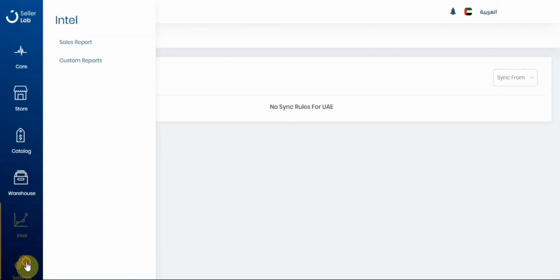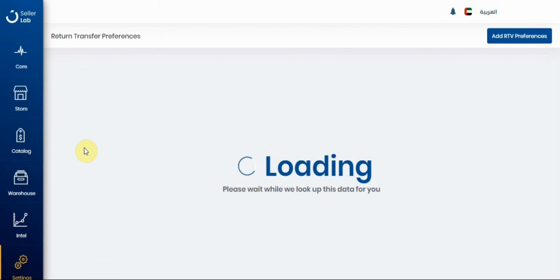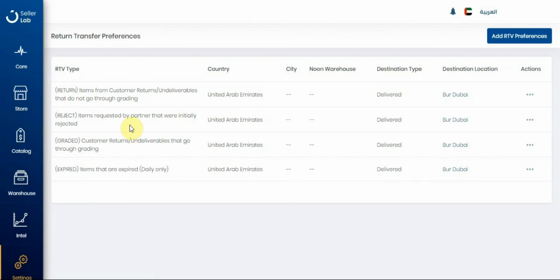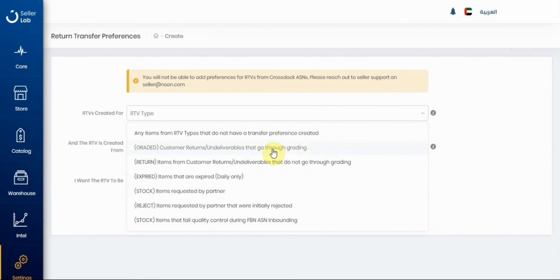Next, we will go back to settings and click on return transfer preferences. Here you can see the settings which are enabled for returns directed towards your warehouse. These returns could be order rejections, customer returns, defect returns, etc. If you would like to configure your return transfer preferences, click on the top right button and you will see various options for the type of return.